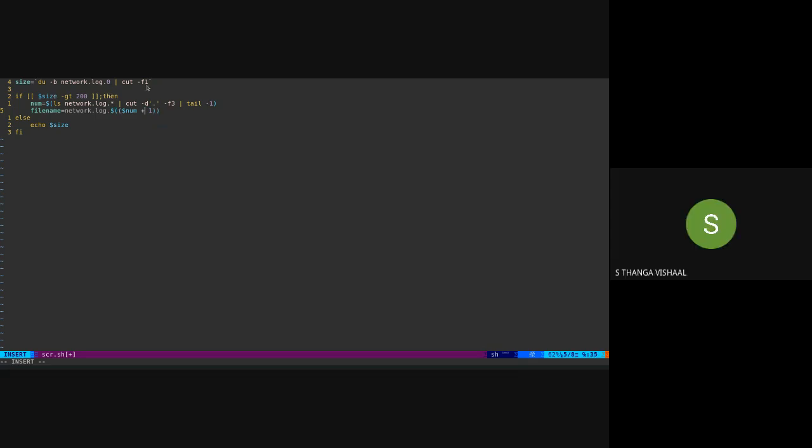Another small question: these double brackets. In some places they are using square brackets, some single and some double. See, these square brackets are for testing in the if condition. Whatever you are doing is a test. You are checking whether the size is greater than 200 or not. That is for the testing part.